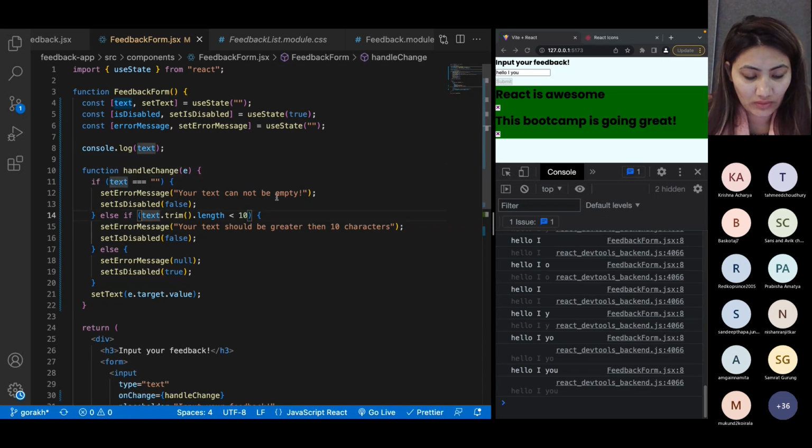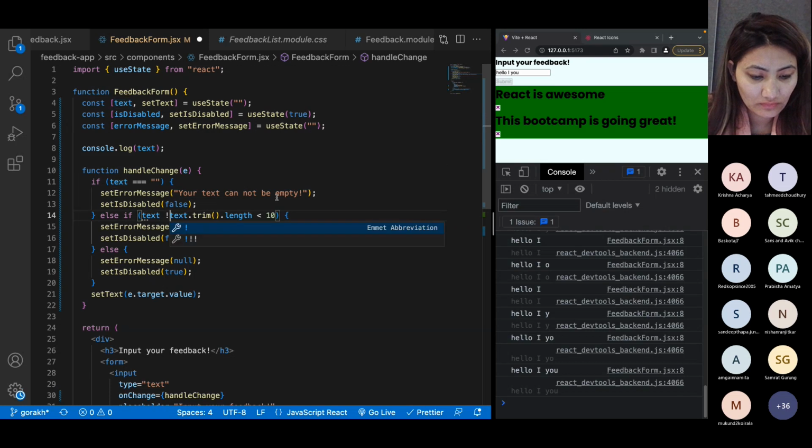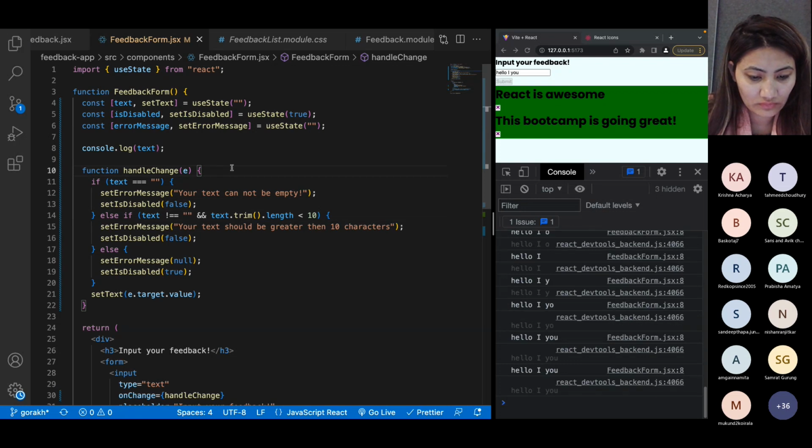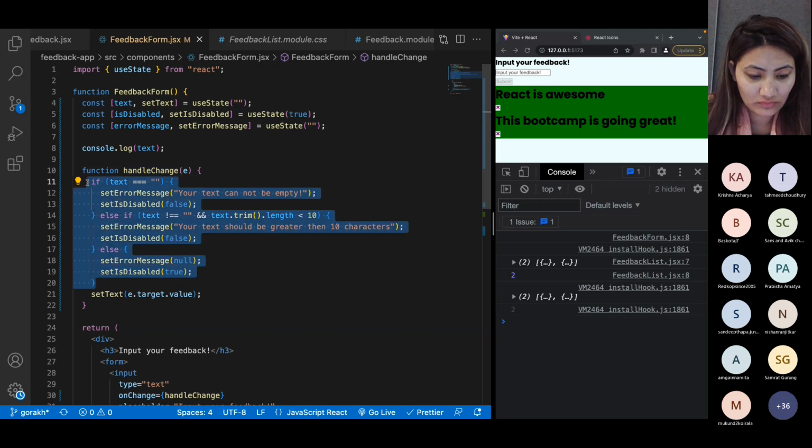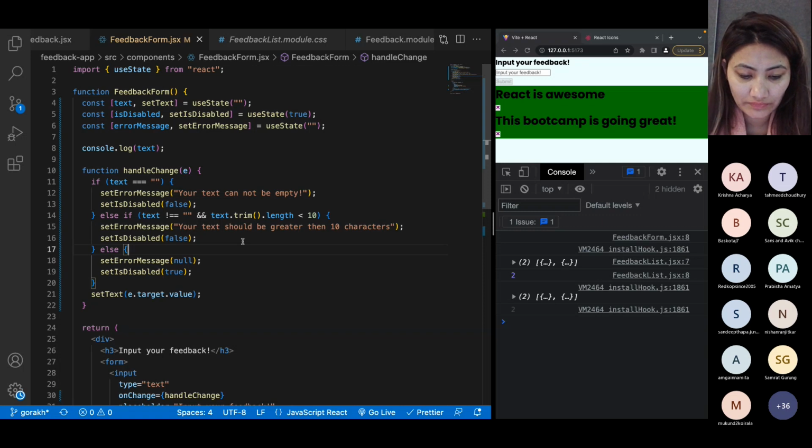What we can do is if text is not equal to empty and then text.trim.length is less than 10. So in this way, we can have some input validations. This is all about this handle change. We are doing all the things inside handle change, writing if else statements. Try to minimize if else statements as well. Most of the time, it is not good to write a lot of if else statements. If you can do that without writing if else statements, then that will also be great.